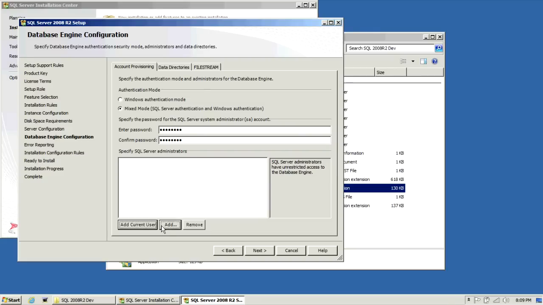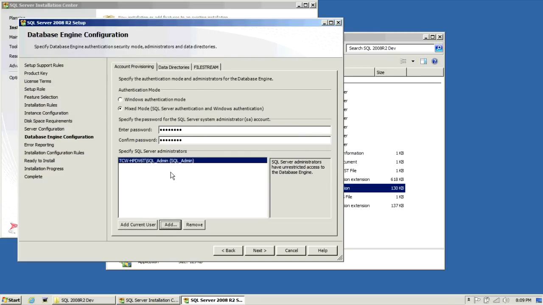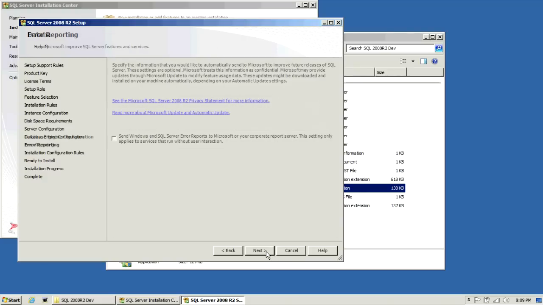And I'm going to go ahead and add myself as a sysadmin. On the other tabs on top, you can specify where you want your database files and log files to go, as well as your temporary MDF and temporary LDF files, and also your default backup directory. I'm just going to leave this as the default and click Next.